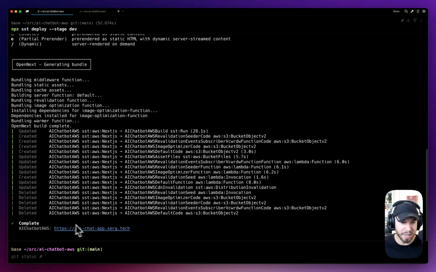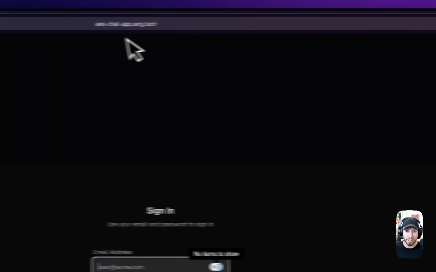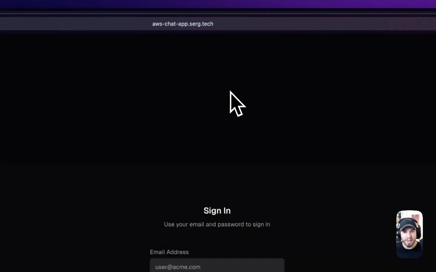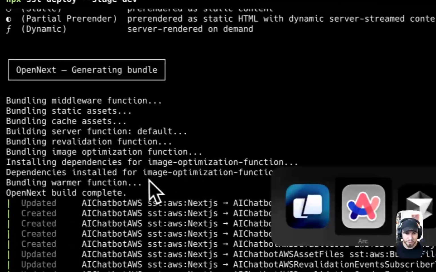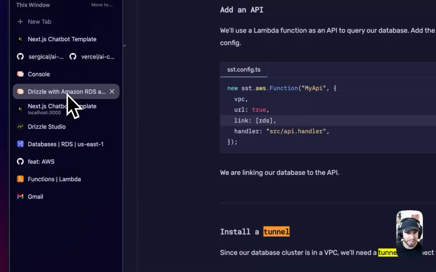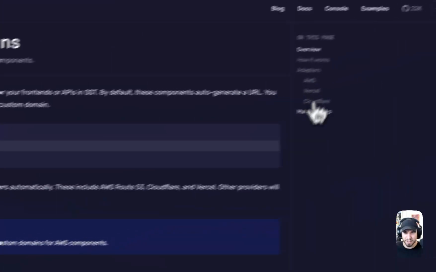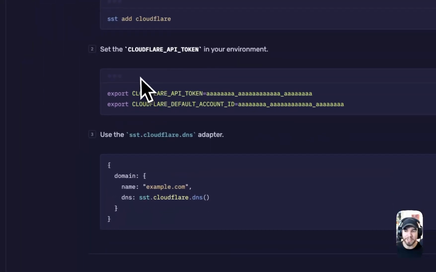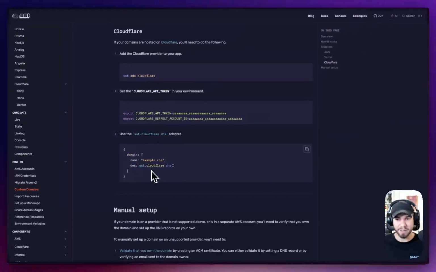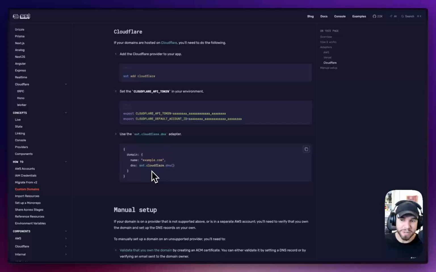And as you can see, I have connected a subdomain to it. The domain is hosted on Cloudflare, and you go through the docs, custom domains, you go to Cloudflare, and it's very easy for you to set up and have it going. It is pretty magical.